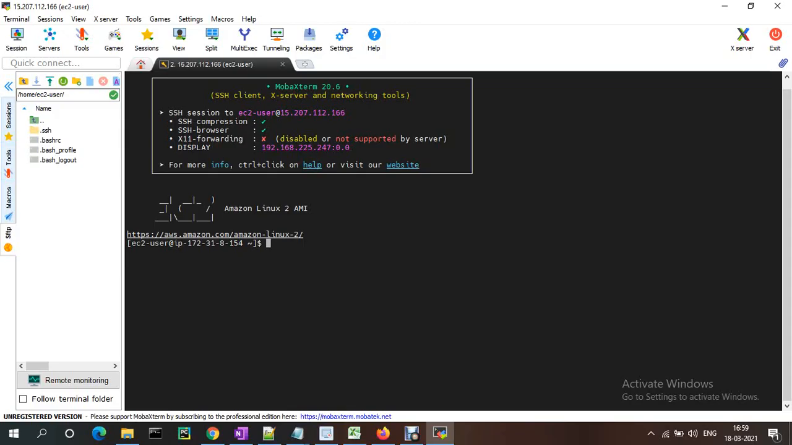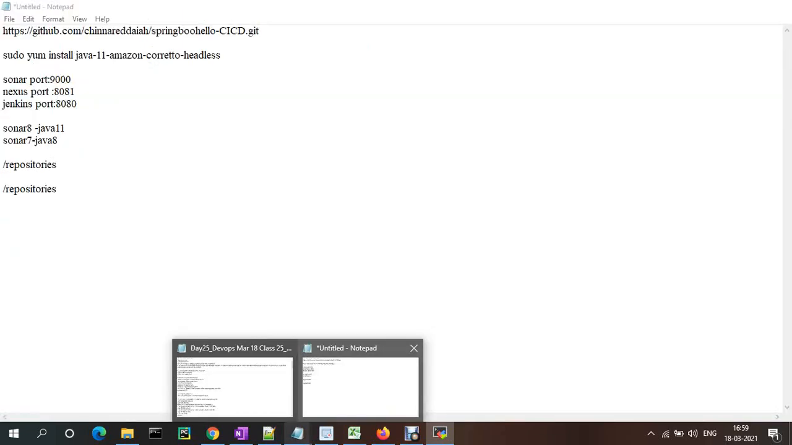Today I am going to discuss SonarQube installation, Nexus installation, as well as Jenkins installation. Today I will show you the manual process of how to integrate Maven with Nexus and Maven with SonarQube. SonarQube is used to check your code quality, and Nexus is to keep your artifacts in a repository, to store artifacts in a repository.